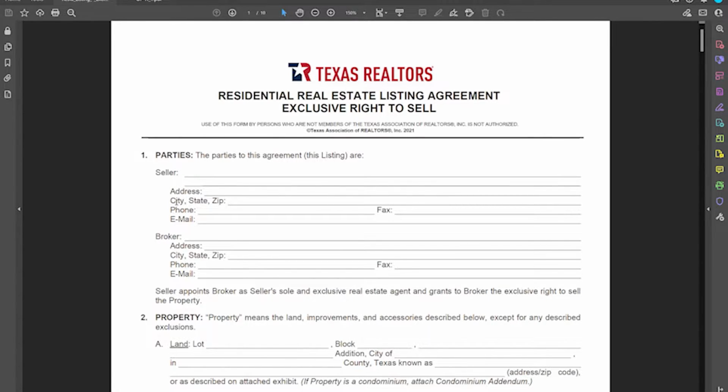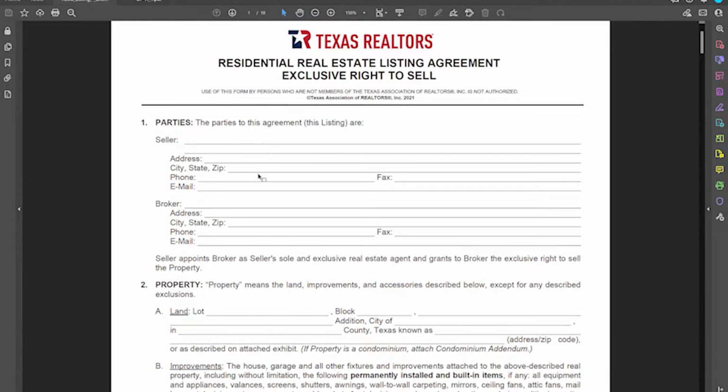So of course the first part is the parties. And again, it needs to be all parties involved in the sale of the property. So usually it's just one or two people, but if there's more, then those names need to be included on this form, and they also need to sign as well.